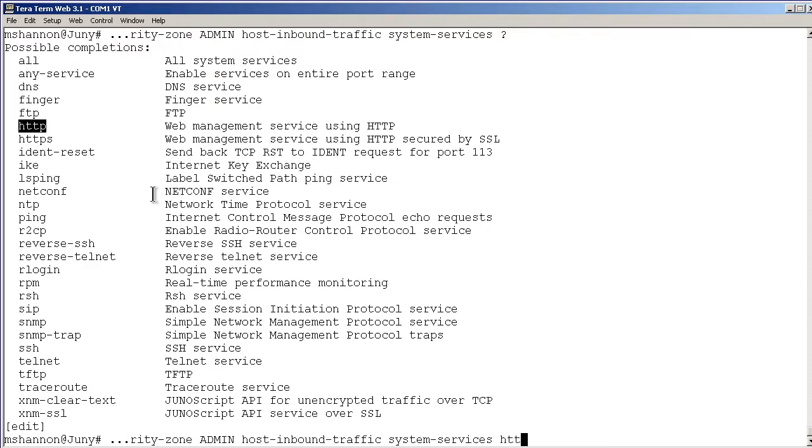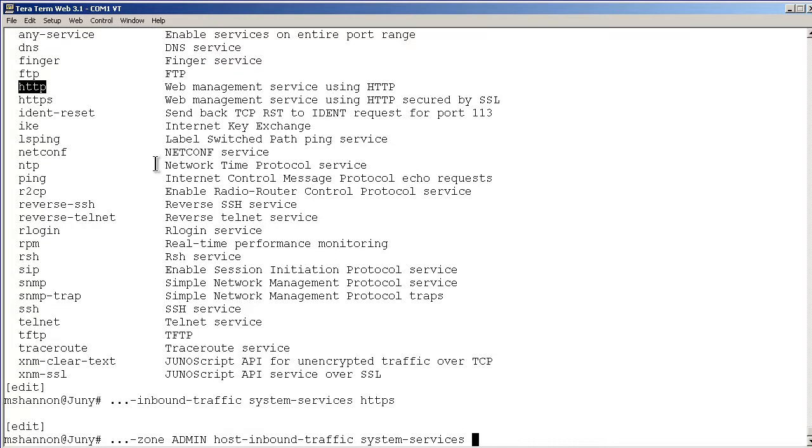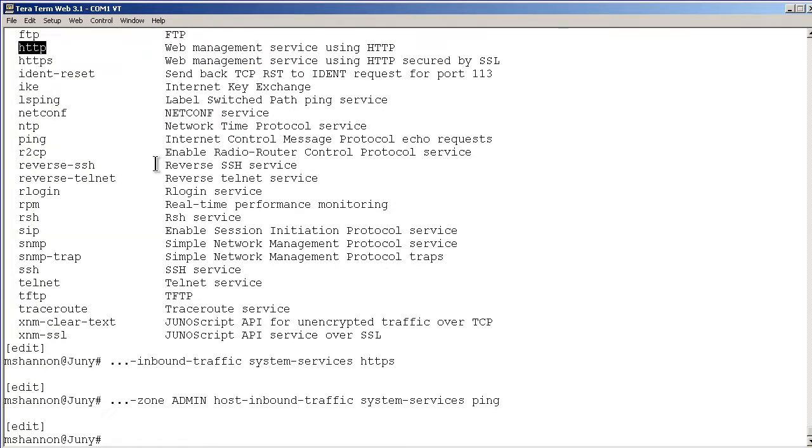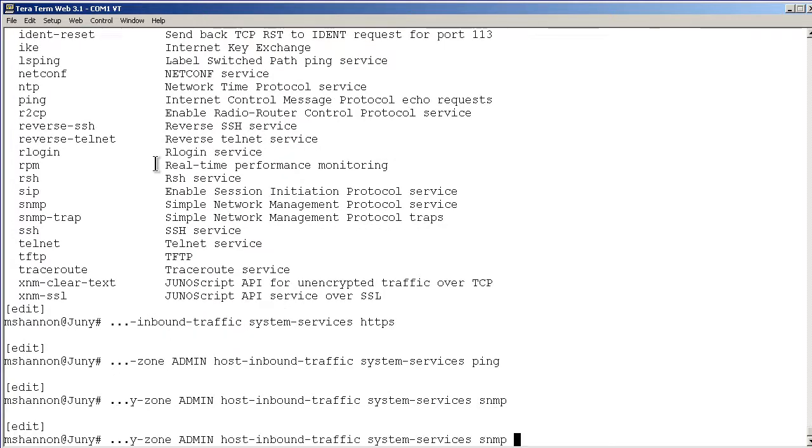So I'm going to allow HTTPS, up arrow, got to have ping, up arrow, I need SNMP, I can handle that security separately, and then secure shell for sure over telnet.